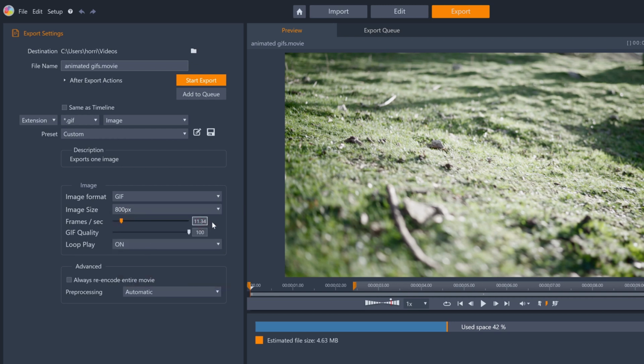Feel free to bump this down as low as 10 FPS. It's a great way of saving on file size for a GIF. As is image quality, which averages the color range to fewer and fewer colors the lower the quality setting is. You can also choose whether this GIF will loop or just play once and then stop.